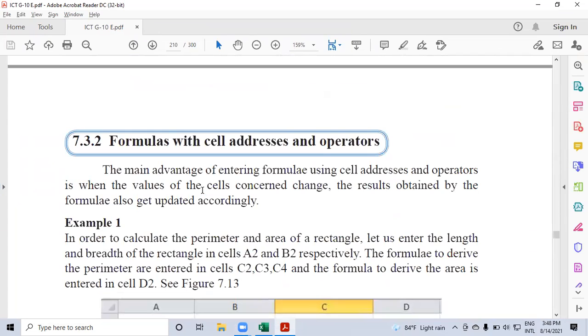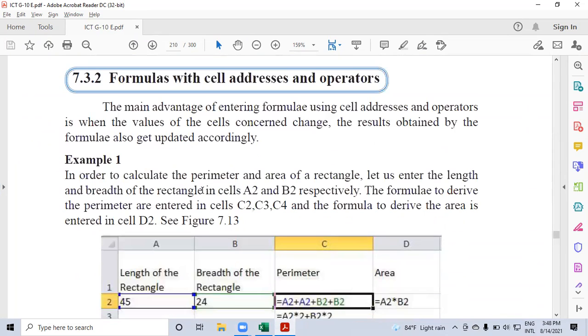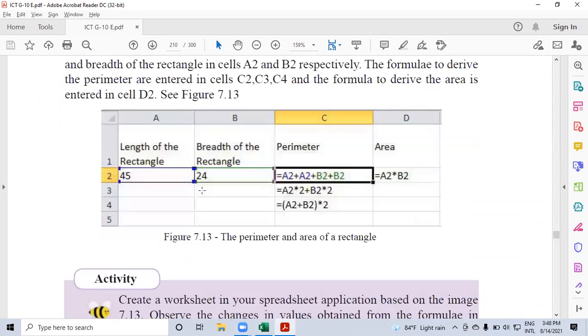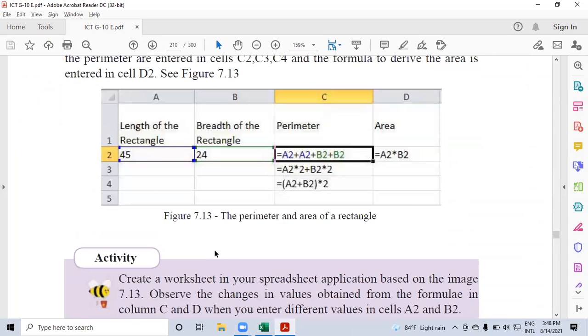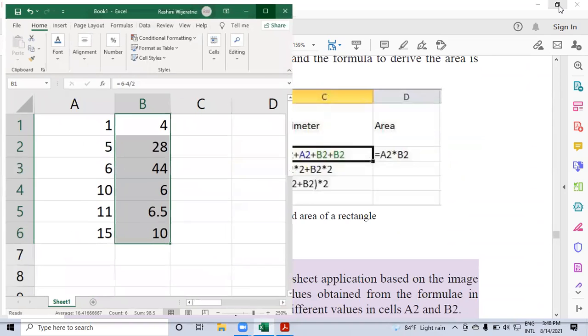Now, here we are going to talk about the formulas. Now, it says formulas with cell addresses and operators, right? Now, you can see something like this. I'll describe to you what this is from the Excel sheet.